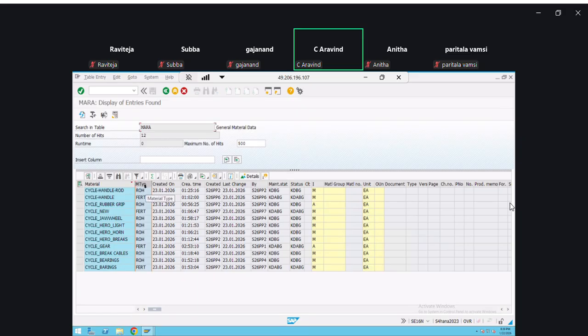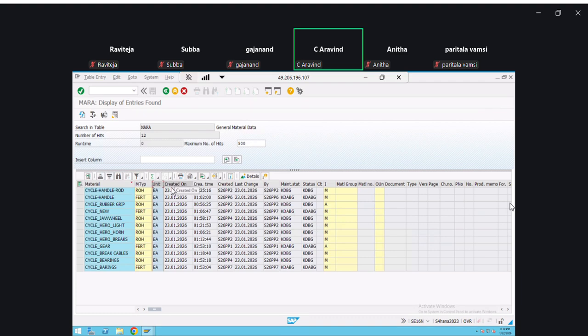If you want to see, for example, the unit of pressure, you can just pull it and keep it wherever you want. You just drag and drop. If you want to sort based on something, you can do it ascending or descending. Now if I do it like this, you see some FERT and ROH materials.